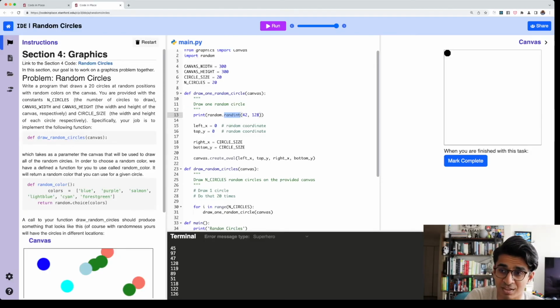And I'm actually pretty happy that one of these numbers, 128, showed up, because what it shows us is that this is actually an inclusive random, meaning that it chooses between 42 and 128 and could in fact give us back 42 or 128. So what does that mean? It means we could probably use the random.random function to actually give us a random coordinate for x and a random coordinate for y. So let's go ahead and do that. Let's say random.random, and down here, random.random.